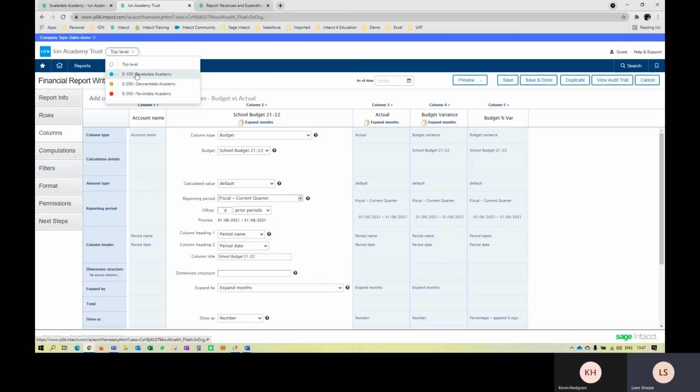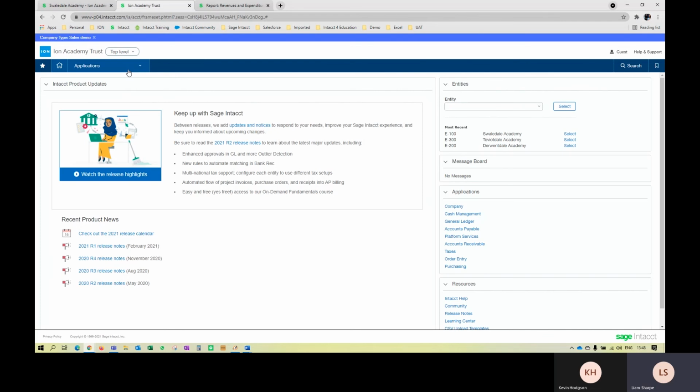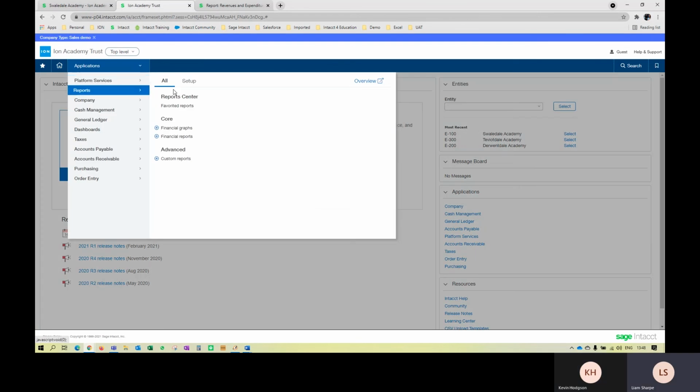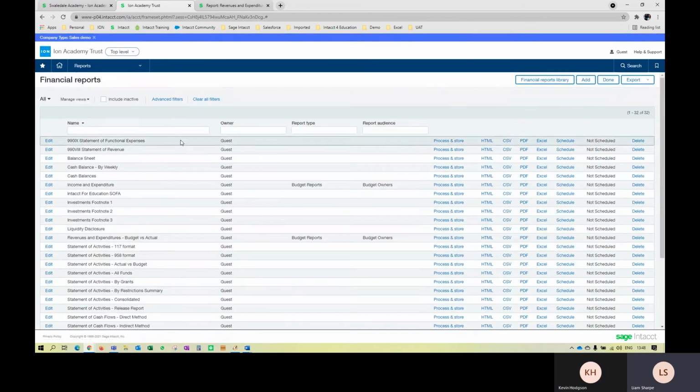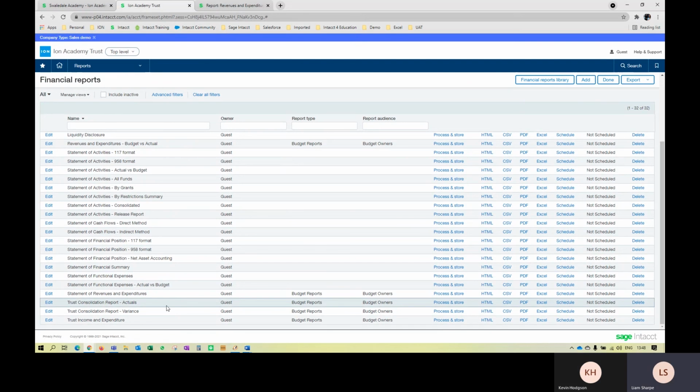Underneath, you might have one school, two schools, 100 schools, however many it needs to be. And by default, out of the box, instantaneously, your top level will consolidate all of your schools. So if I go into my top level now, and just go back to the home page, and if I go into one of my reports, go into financial reports, down towards the bottom, I've got a couple of reports, and I've called them Trust Consolidation Report, Actuals and Variance. Again, it is done automatically. There is no consolidation process that needs to be run to run the report.